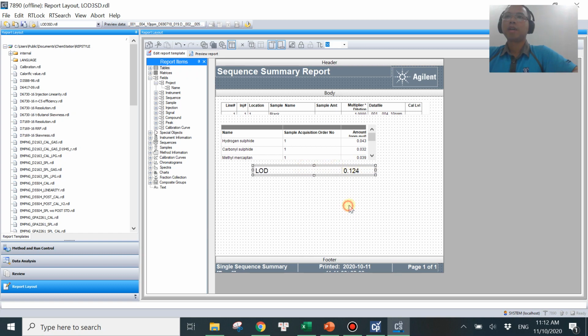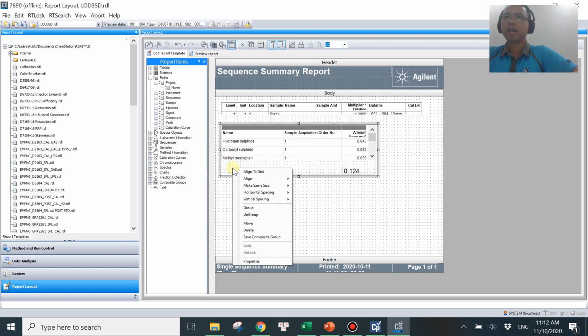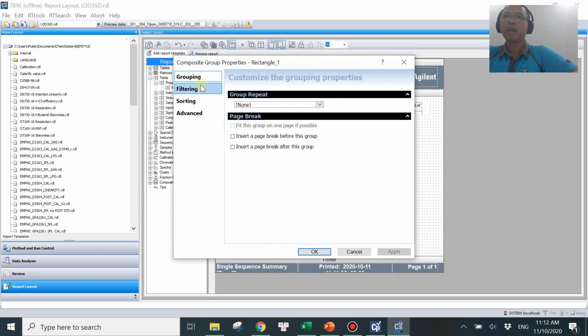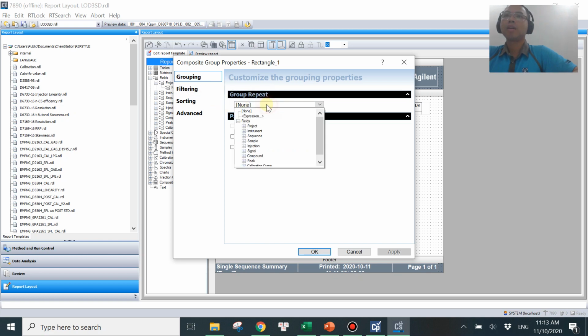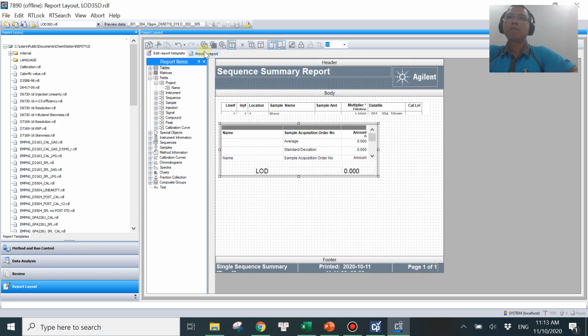So the magic over here is you want to select both the LOD formula and the table on top here. Right click on it, select group. Okay. And then you right click on the group over here, select properties. And this is the group properties over here. In the grouping and group repeat over here, you go and select compound name. Say okay. So what does it do? It will repeat for every compound name instead of putting all compounds in a single table. Okay, say okay, and then preview.